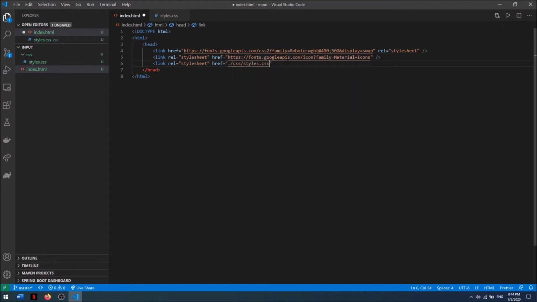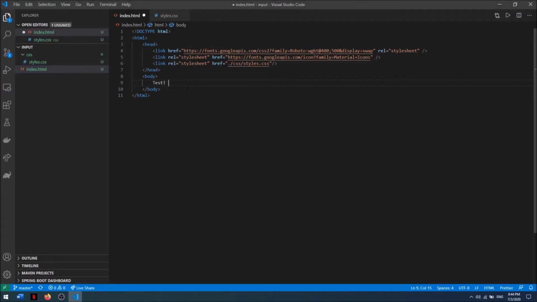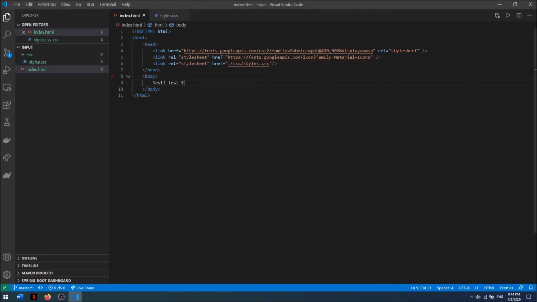Like so. And after I've done this, I'm going to open up the body and I'm going to type test, and I've opened up the browser, and when I refresh the page I will see the newly created text, and if I write test2 I will see test2 behind it, so that's really good.